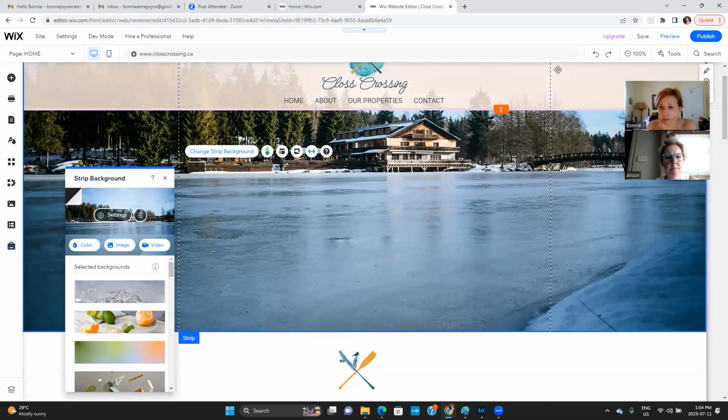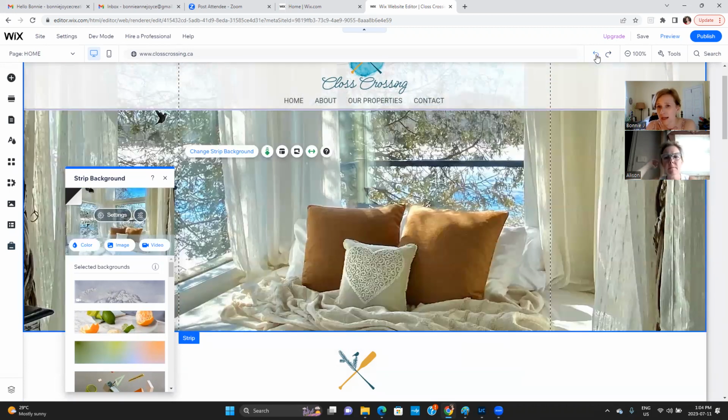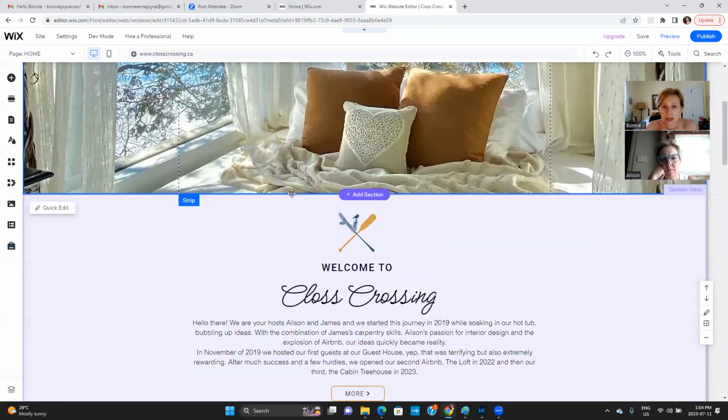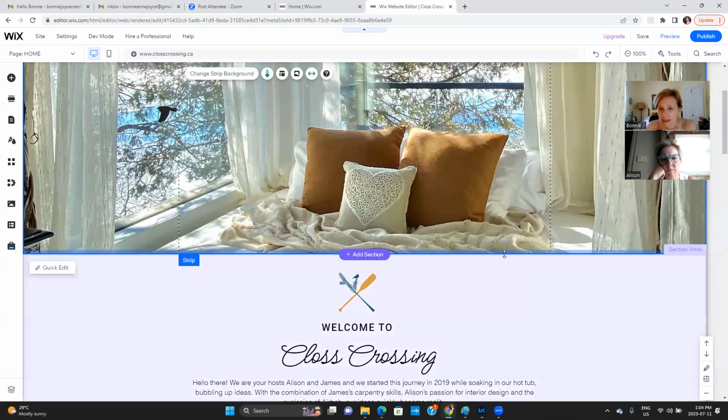So one thing you should know about is this little undo and redo button. So if I do something like this and I want to get rid of it, I go back. That's really helpful. Going further down the screen here, you'll see everything has these little arrows.